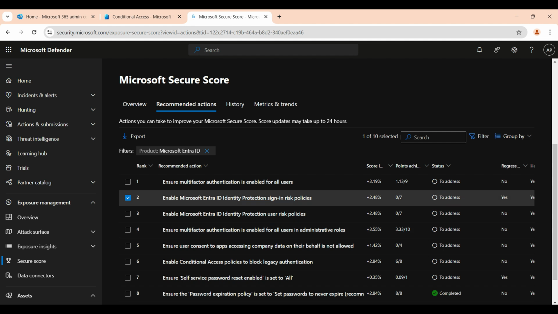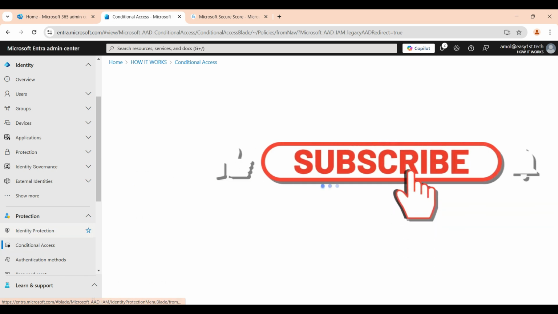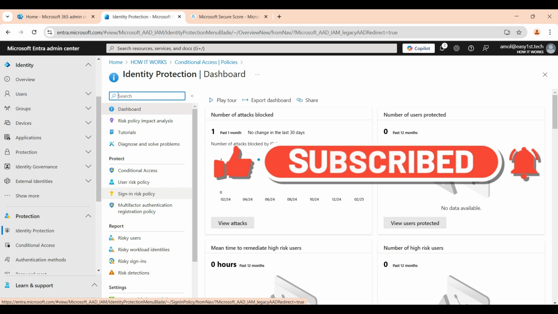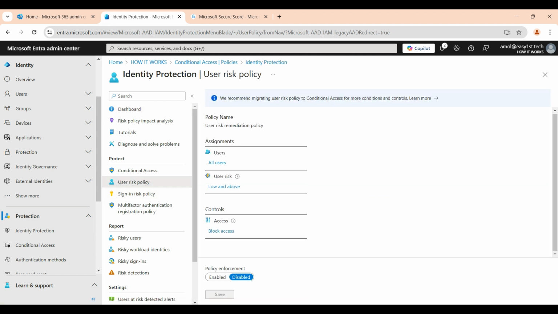Another policy that we are going to take on is enabling the Microsoft Entra ID Identity Protection sign-in risk policy, and another is the Identity Protection user risk policy. These two policies are under Identity Protection. So I'll go to Identity Protection in the same Entra portal, and there you will see the user risk policy and sign-in risk policy. I am going to turn on this policy, which is going to apply to all users.